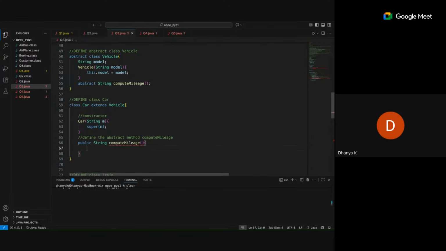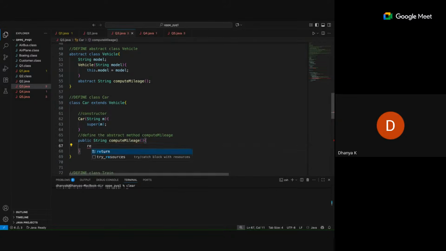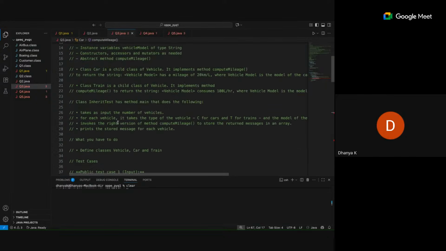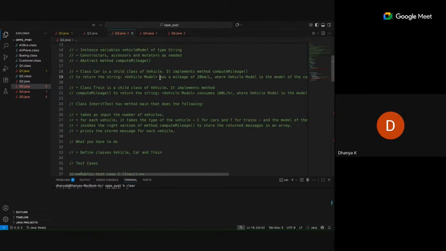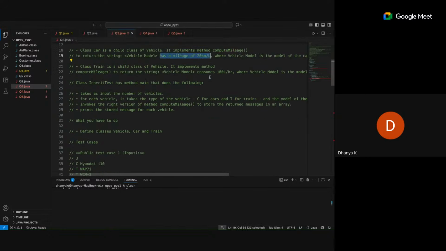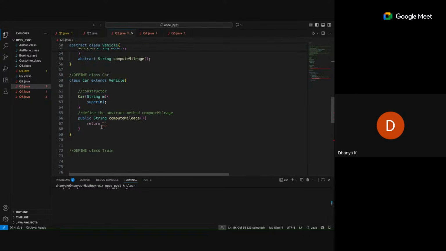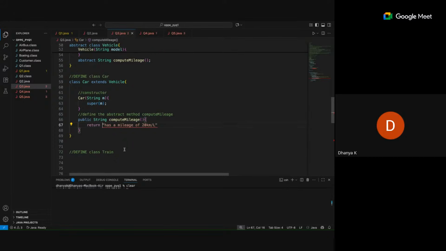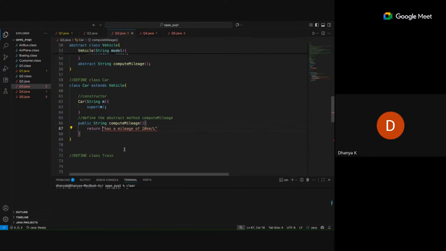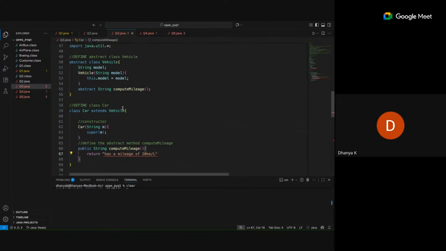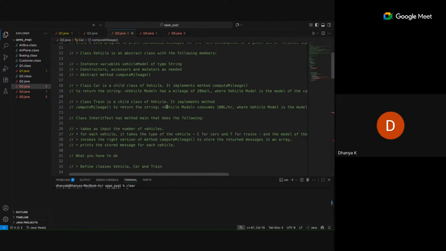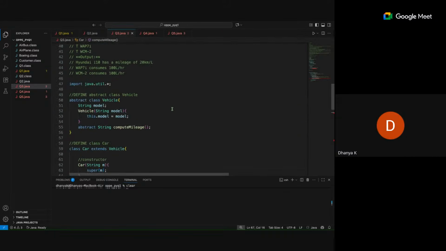And what should I return? A string, right? What should I return? Here I need this model name. So what I should return is this. I should have the vehicle model also, right? So how can I get that?